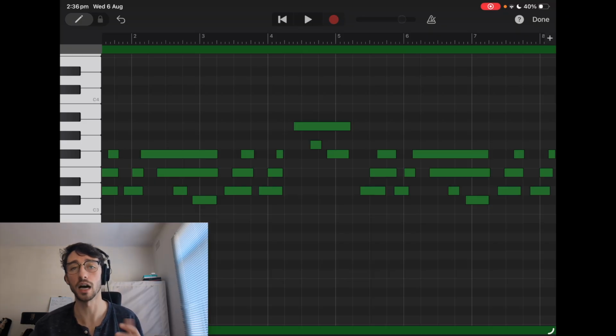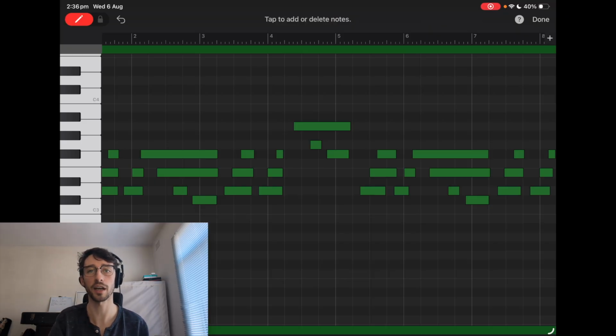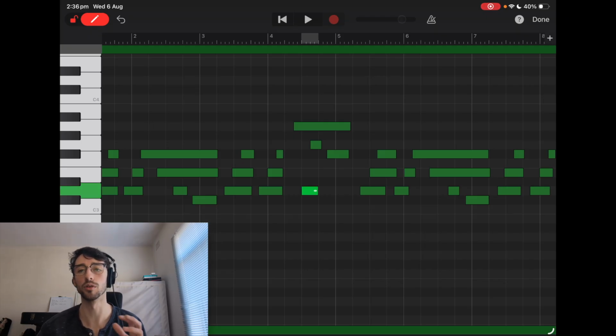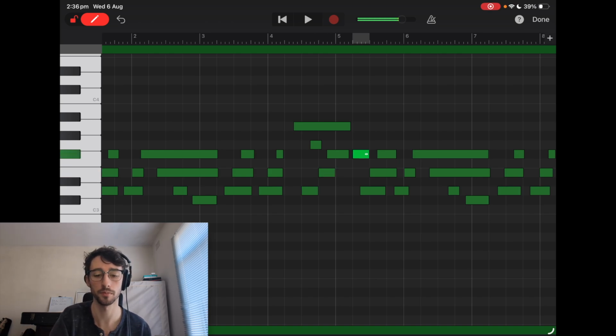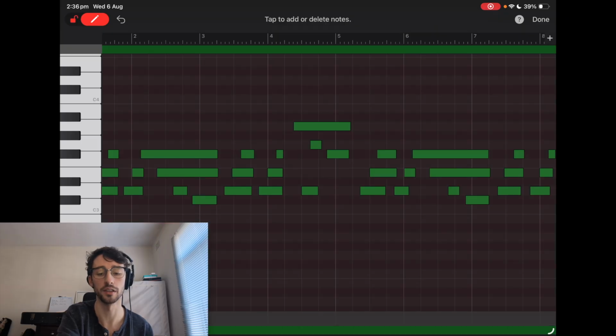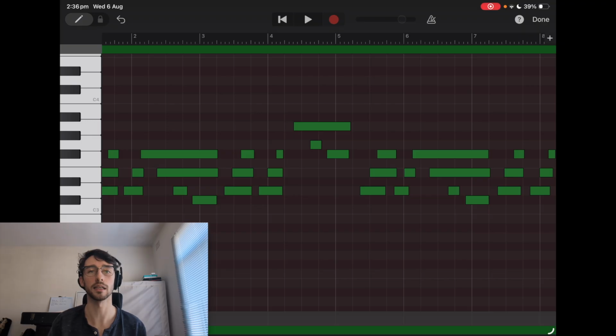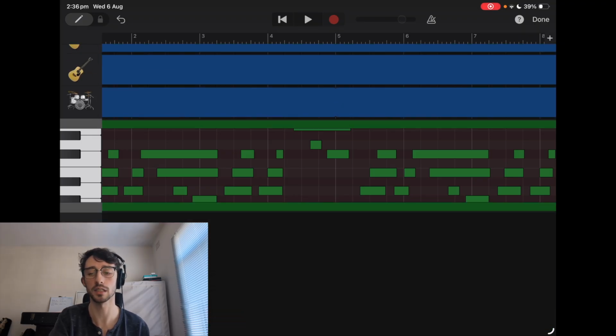To add new notes after recording, click and drag the pencil icon in the top left of the screen to unlock editing mode. This is denoted by the icon turning red and will allow us to add or remove notes just by tapping. I'm going to go ahead and undo those horrible notes. When we're happy, we can click Done in the top right just to save our changes.